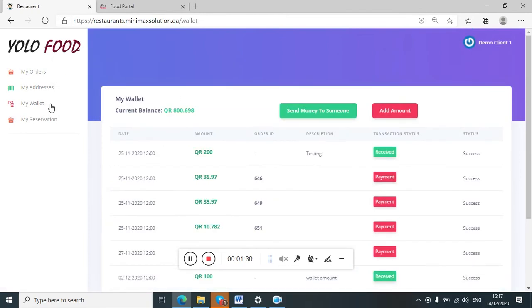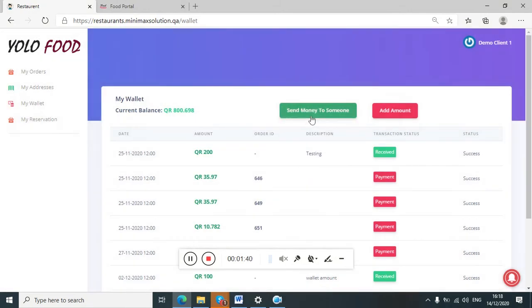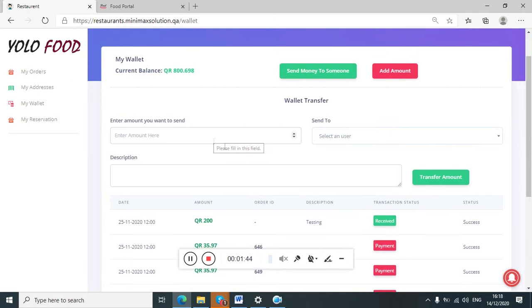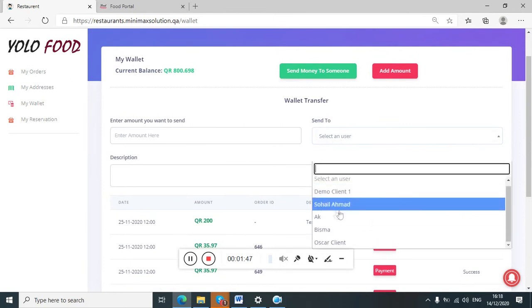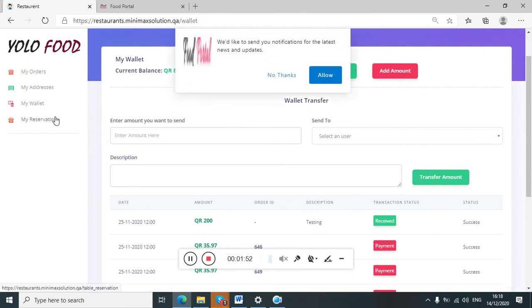Wallet. In wallet you can add an amount here. Enter your amount and description and then click on the add button. And if you want to send money to someone, you can click here, enter amount, send to user, description and then transfer amount. Now I talk about my reservations.